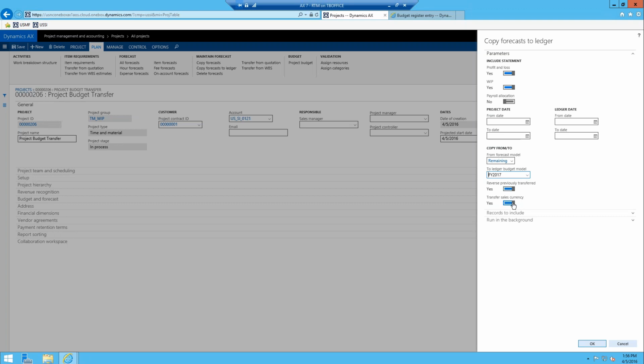And then you can force the sales currency as well. You can see, since I'm running this from a specific project, in the project ID field, it's saying I want project 206 or anything that starts with 206, so any of the sub-projects would come too if they had forecasted transactions. And then if you want to run this routine in batch, you can work with the Run in Background tab here. So basically I'm going to run this. What's going to happen is a budget register entry is going to be created in the budgeting module, which is considered the ledger budget. So I'll go ahead and hit OK.